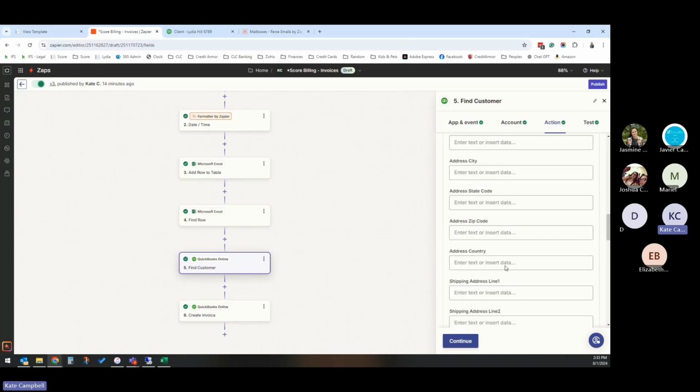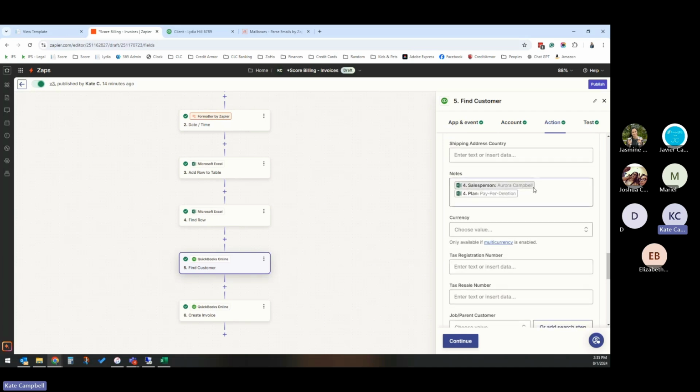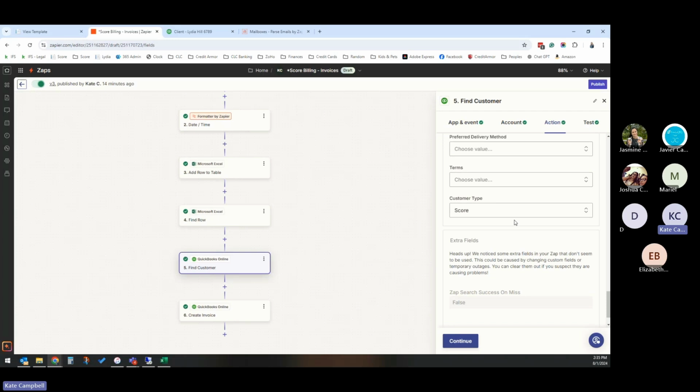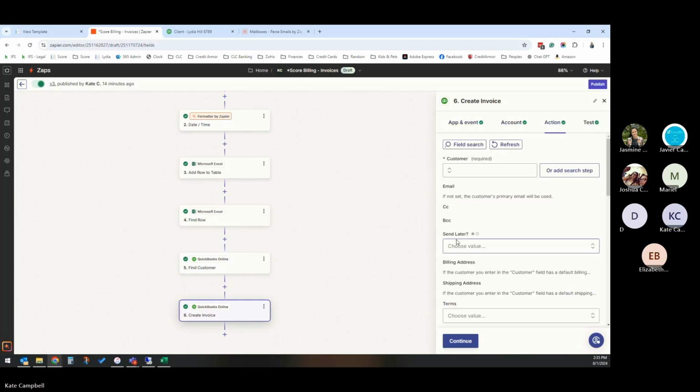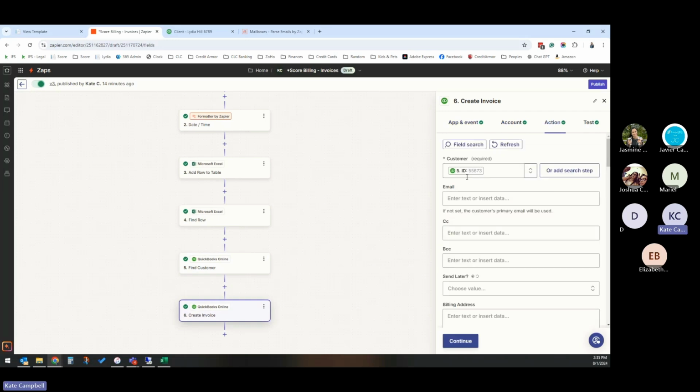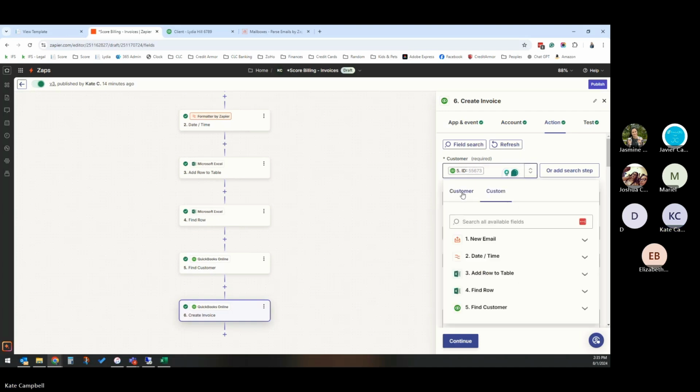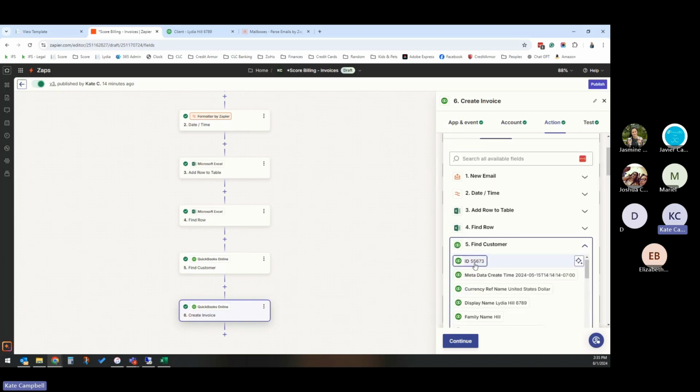And then I just go on the notes part. I have the salesperson and the plan that they're on, and then the customer type of score. And then once we've found that person, we then go create the invoice. So it's going to look for the ID from that last step. So that's where you go custom, and then you just go to that specific step. So I went to find customer, and then there's that customer's ID. So that's where I plugged in there.